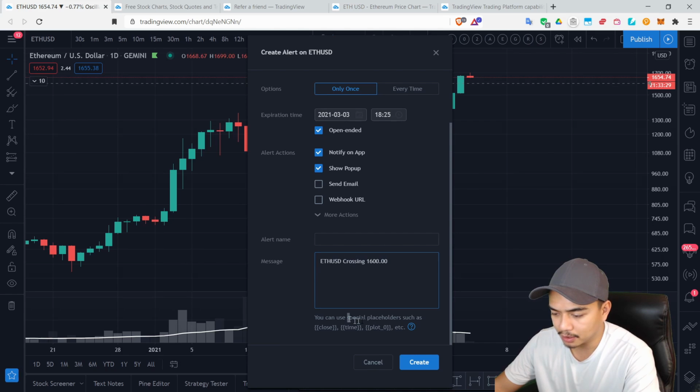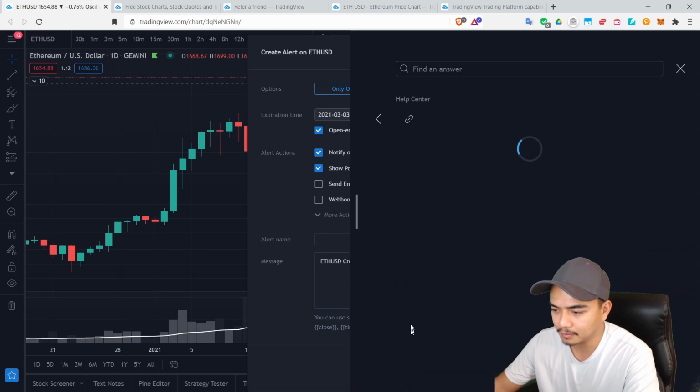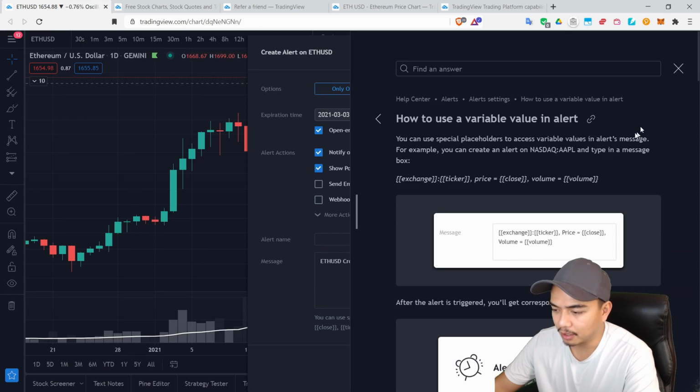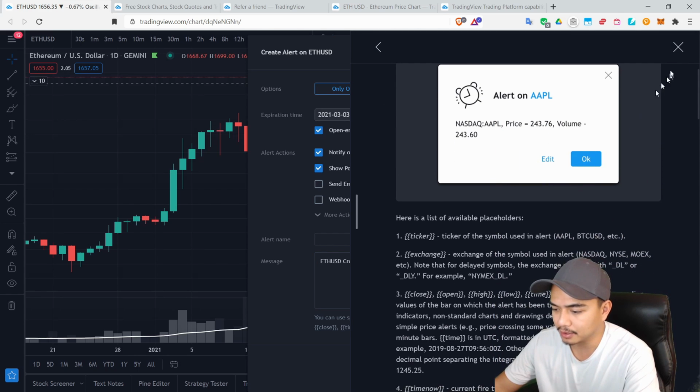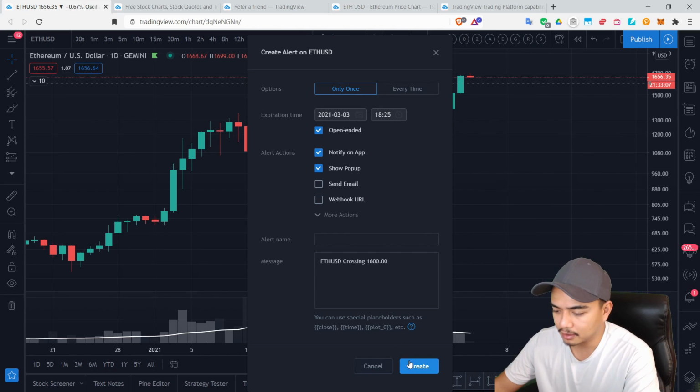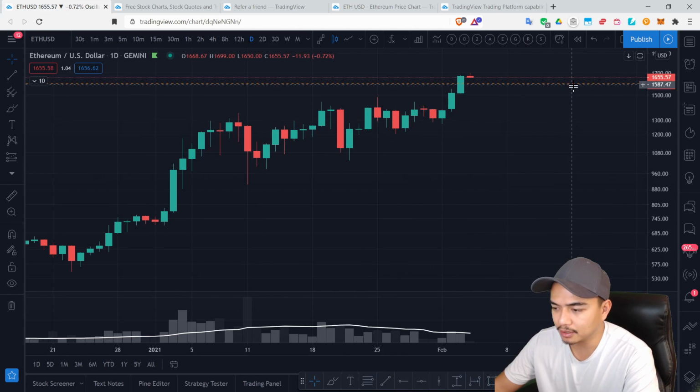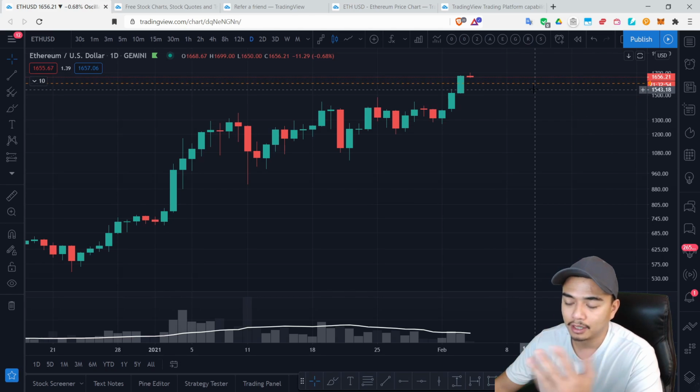There's also special placeholders that you can use. So that close means that you would put the closing price and the time and the plot. And if you click on this question mark, you can see all the different types of alerts and values in here. All right, so I'll just do that to create. And as you can see, that alert has an orange dashed line right there. So if the price goes below that, then I will get a pop-up or an email or whatever settings that you've set.